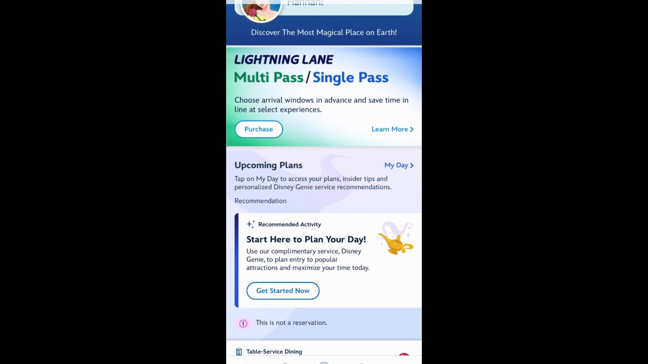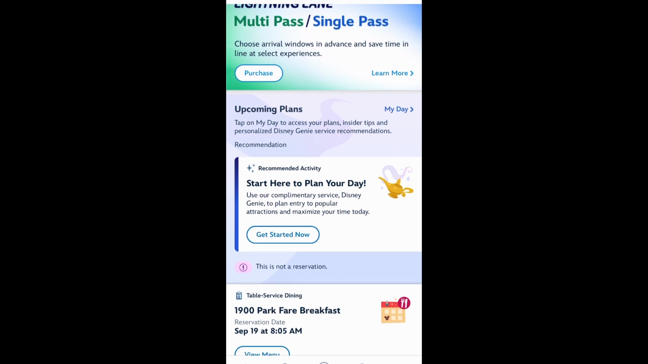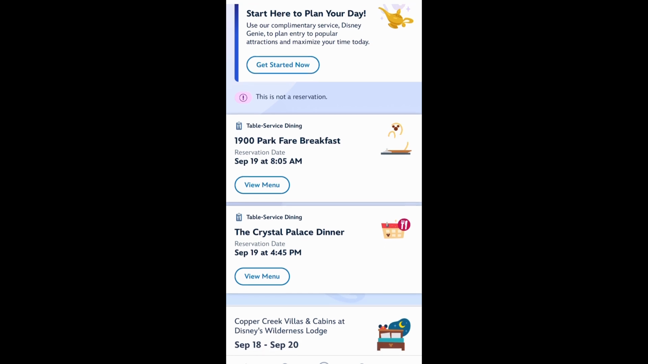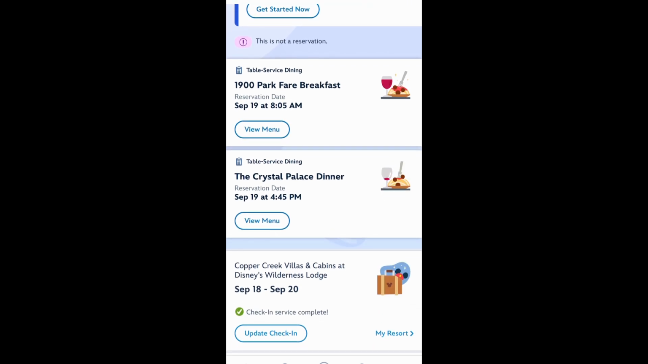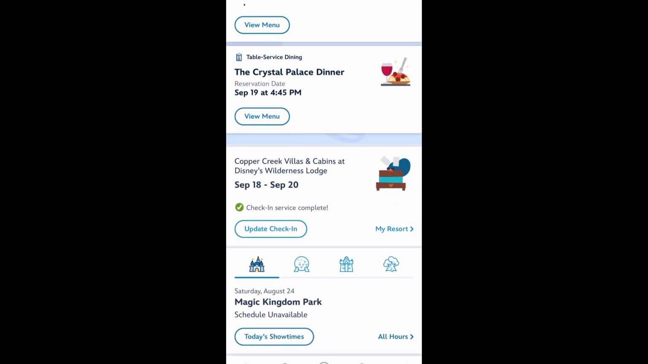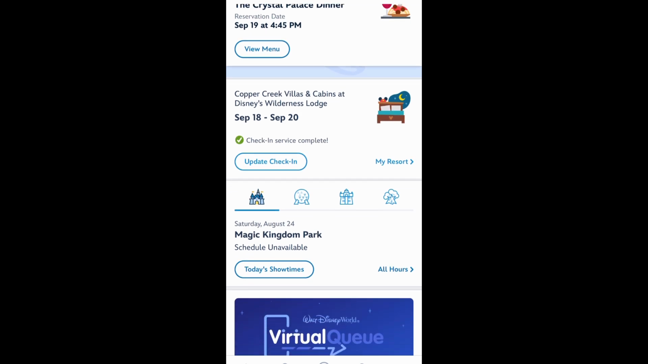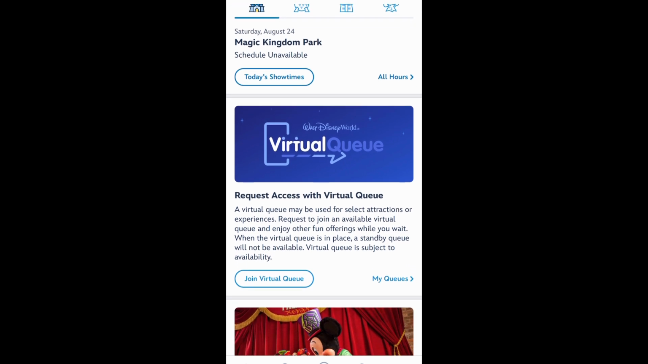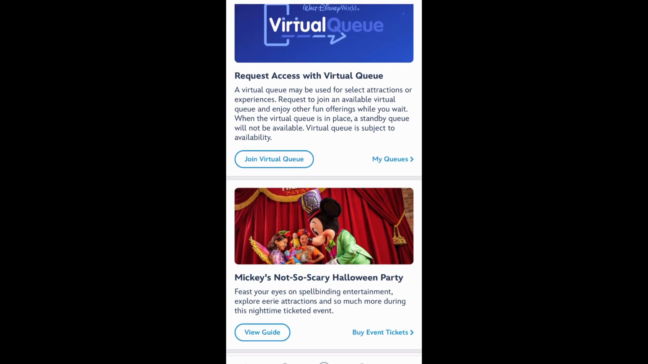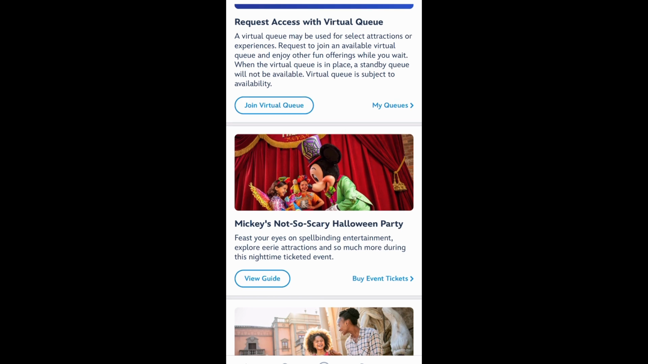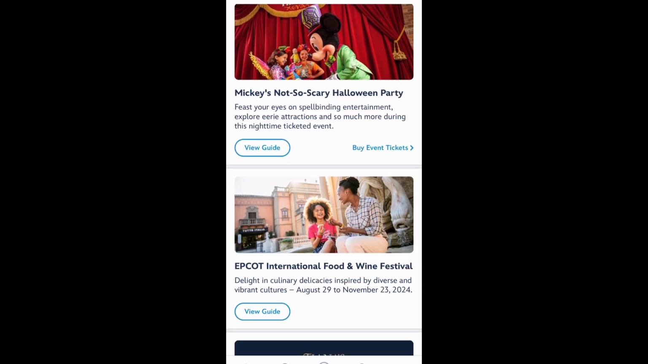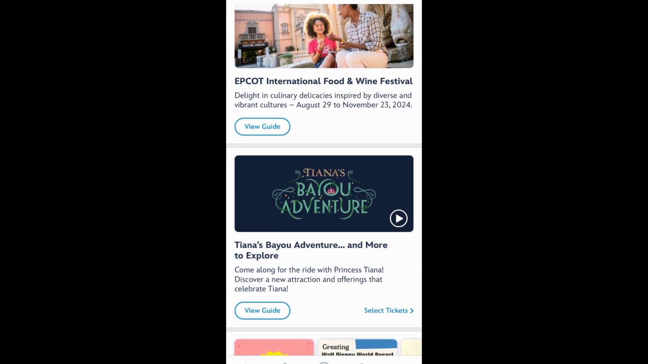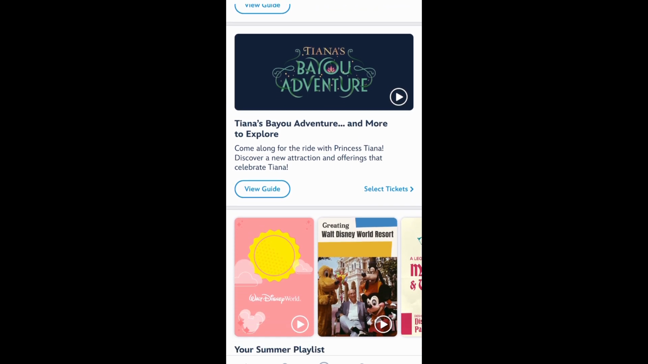On this home screen, you'll see the advertisement for MultiPass or Single Pass for the Lightning Lane, frequently known as the Fast Pass. If you've already scheduled plans via the reservation tool online, you'll see your plans that are upcoming for your trip. You might see what's happening in the different parks that day, a schedule of hours, how to enter the virtual queues, and other advertisements for specific parties or different experiences that you can add or sign up for to enhance your Disney experience in the different parks.